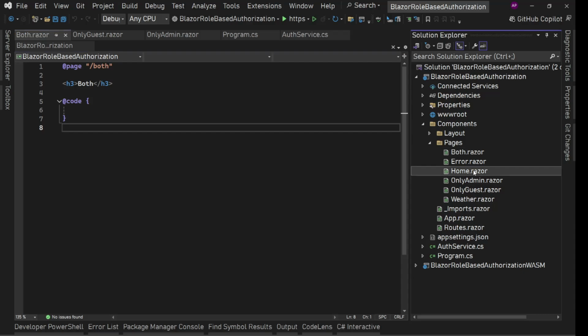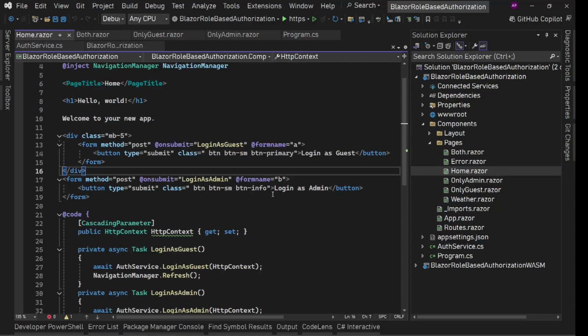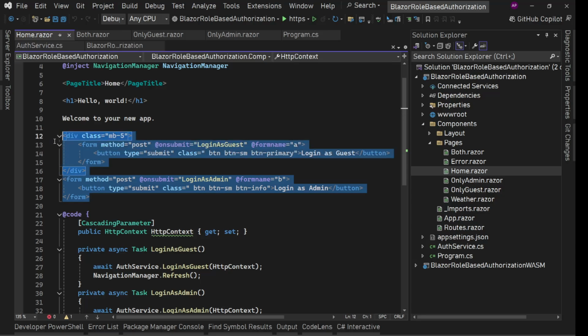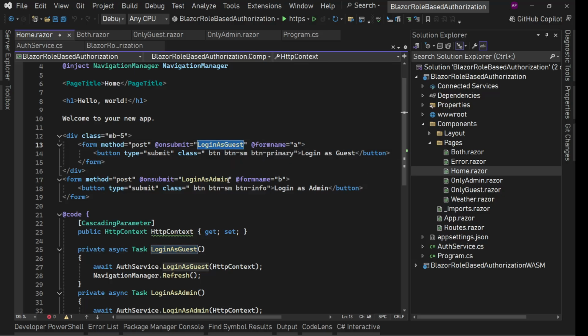All right, now if you go to the home page, what I have done is simply created these two simple forms with method post, on submit login as guest and login as admin. I have these two buttons, one for login as guest, one for login as admin, because this is how we move from the UI to the server in a Blazor static server-side rendered application.